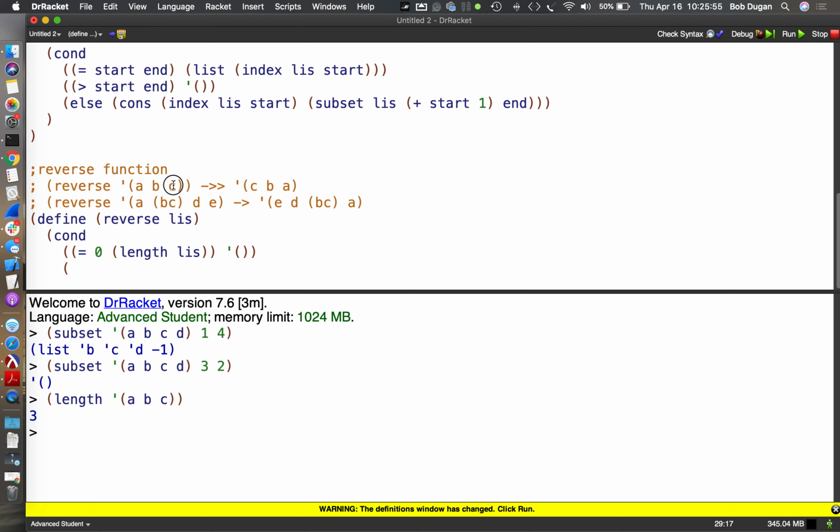So pull this item out and insert it into a reverse of the list with these two items. Pull this item out, insert it into a reverse list with just this item. And then pull this item out and insert it into a reverse empty list. That's the base case, which returns an empty list. And so all the items end up getting inserted into an empty list.